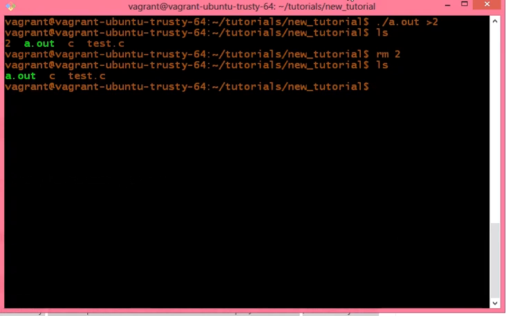So the standard output is like a file stream that you could actually manipulate. You could make it write to a file, to another file, to multiple files, or you could make it write to your screen. Although by default it's going to write to your screen.